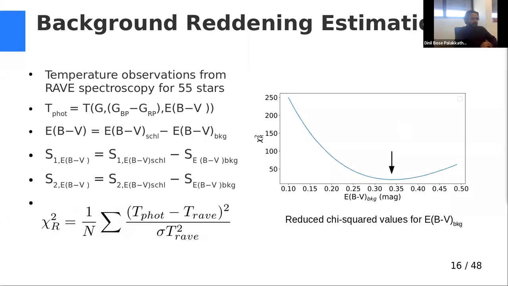Now we have to estimate the background reddening. I have used different techniques to estimate the background reddening, but I am only going to talk about one technique here. We have RAVE observations for 55 stars. The RAVE spectroscopy gave us temperature for these 55 stars. Now we can calculate the photometric temperature for these stars. Please note that in order to calculate the photometric temperature, we need magnitude, color, and extinction values.